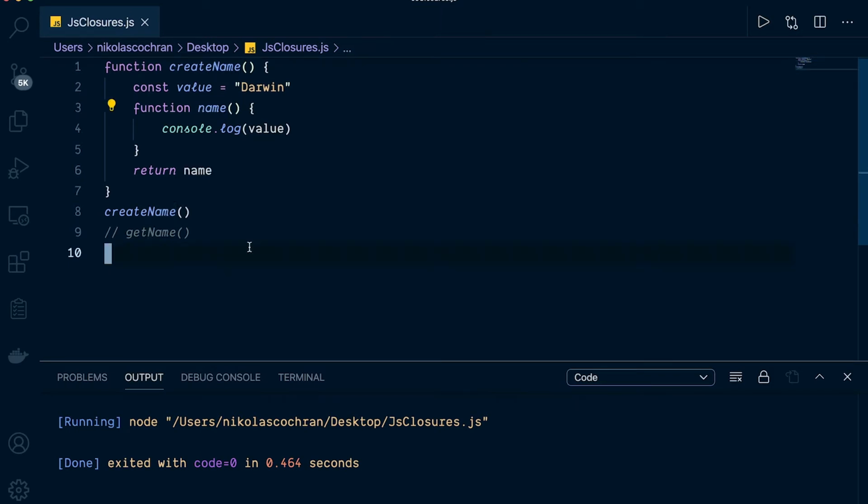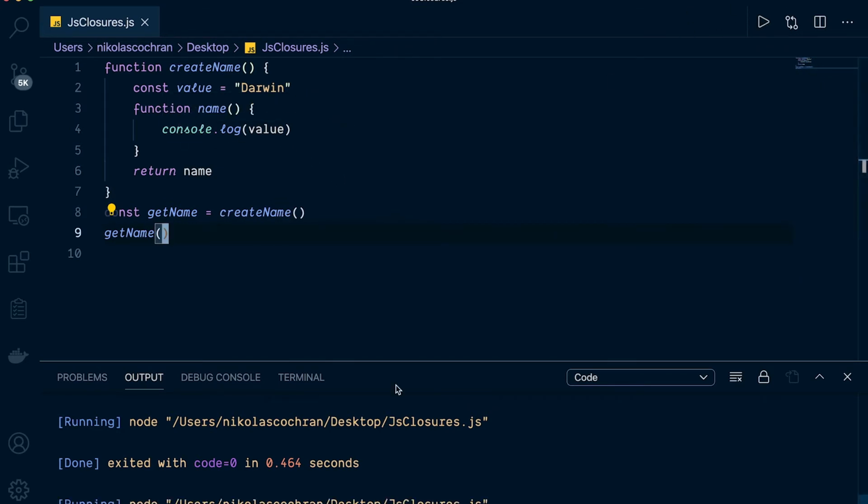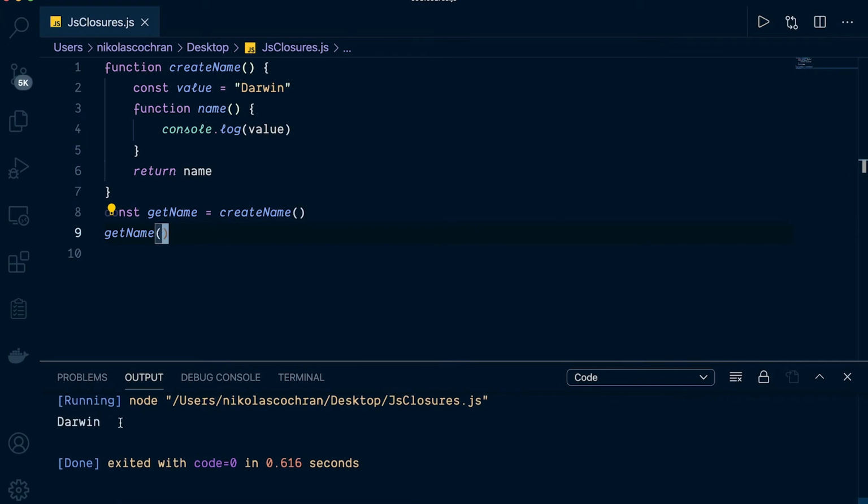So in order to do that, we can go back like we had it before. Now we're setting getName to the function createName, and then finally we're calling it down here. So we should get the value Darwin printed to the console. If we go like this, come down, you can see here we are getting the value.